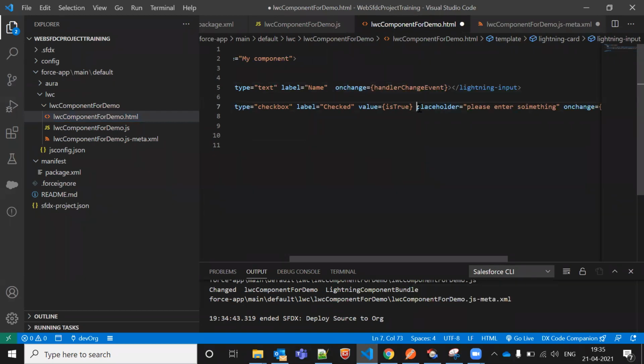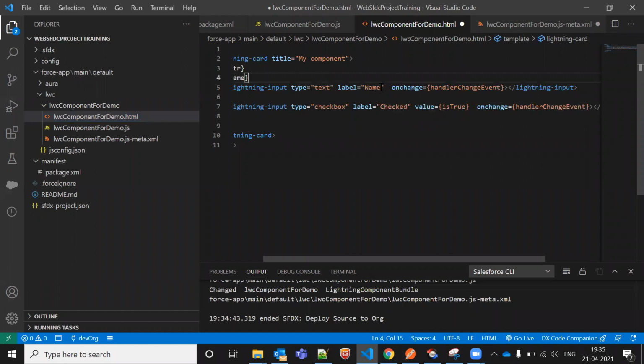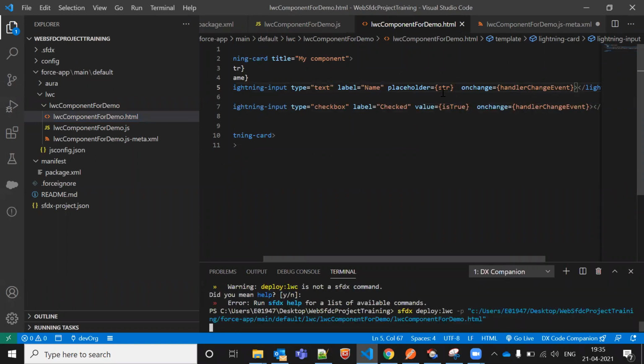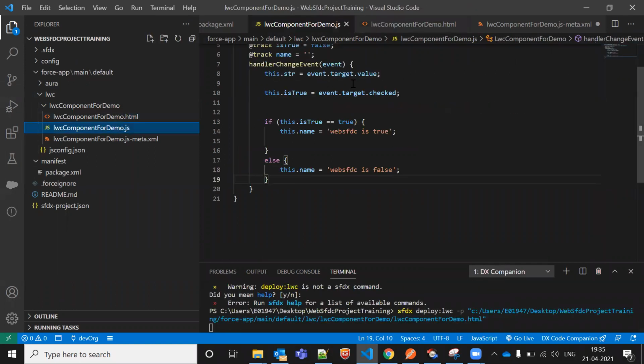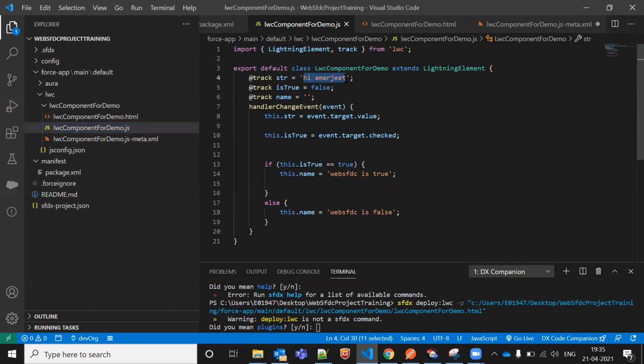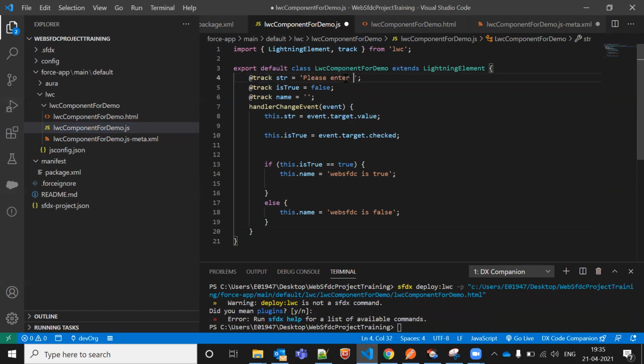Oh, why am I using placeholder in case of checkbox? I should use this placeholder in case of input box. And in the backend, I can say, please enter something instead of I am Ajit. Please enter some value.